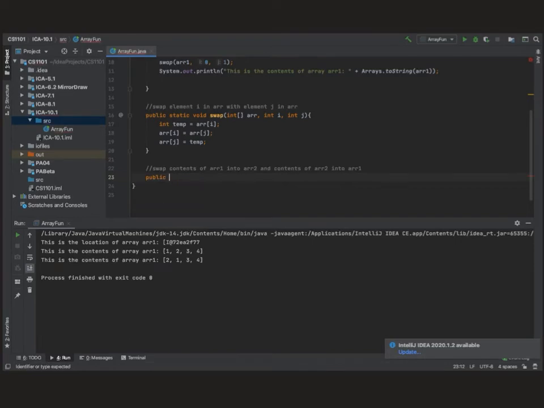So let's create the method public static void because we're not going to be returning anything. We're just going to be affecting the objects that are passed into the method just as we did with our swap method. We'll call it swapAll. We're going to give it two parameters, an integer array called arr1 and another integer array called arr2.